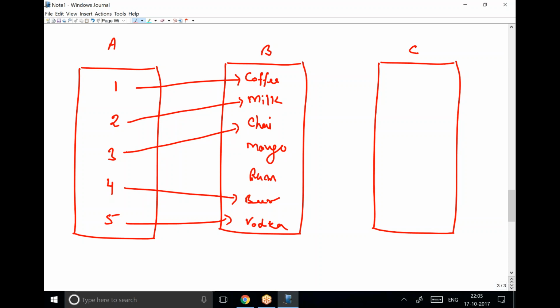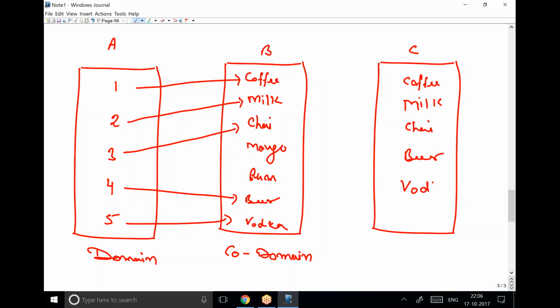So whatever the inputs are here, these inputs are called the domain, right? And whatever possible outcomes there are, we call those the codomain. And finally, whatever outputs we actually get, like coffee, milk, chai, beer and vodka, that's called the range.